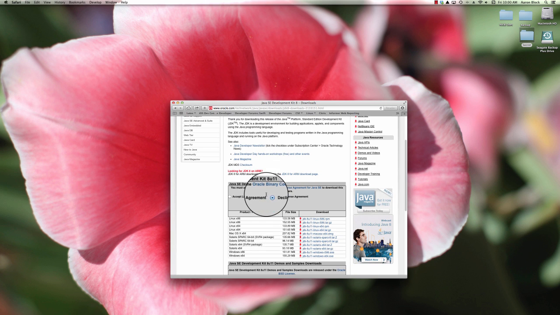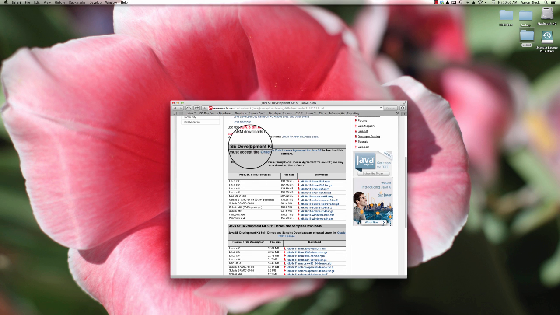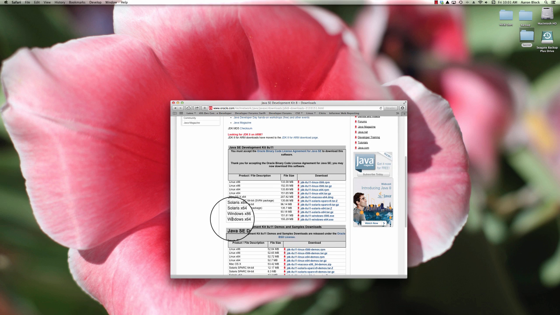You have to agree to this license agreement, and you can read through it if you like, if you ever read through them. So we want to get the Java SE Development Kit 8. I'm running on a Mac, so I'm going to be getting the Mac OS X x64. If you're running on a Windows machine, you're probably going to want the Windows 64.